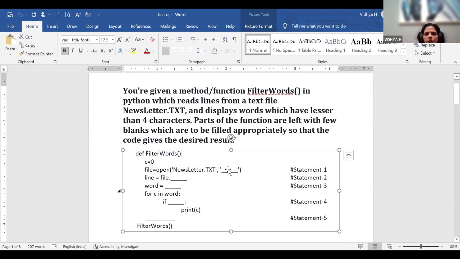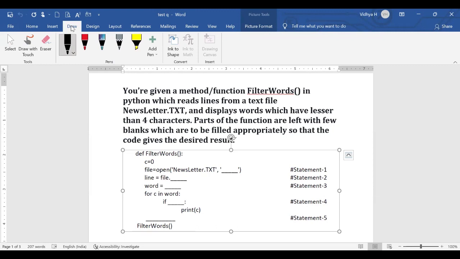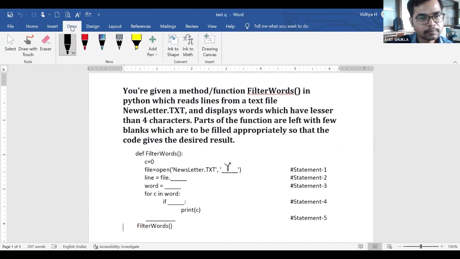What should come in this place? Anyone please help me. What should come? First statement. Read mode. It is for reading lines. Yes, "r" mode.